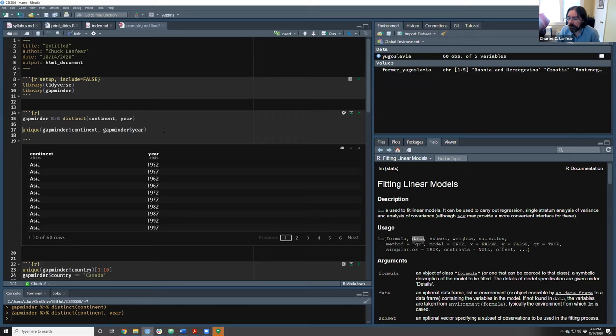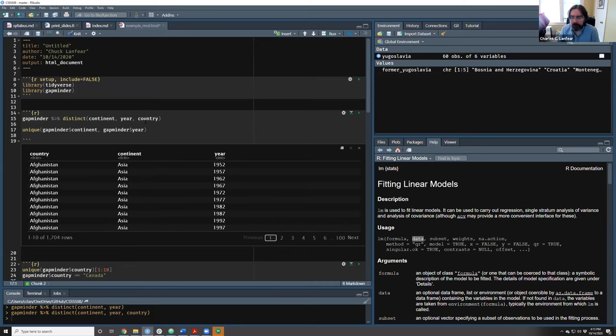What if I want two columns, such as year and life expectancy? Do you want to enter two in distinct? Because this is two different columns already. Three columns. Yeah, you can do as many as you want. Doesn't matter. Can you feed distinct a range for one of its columns?